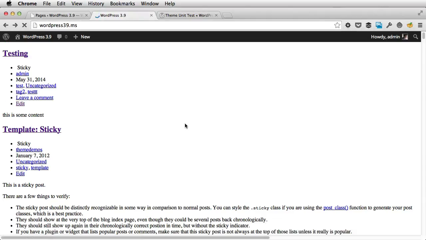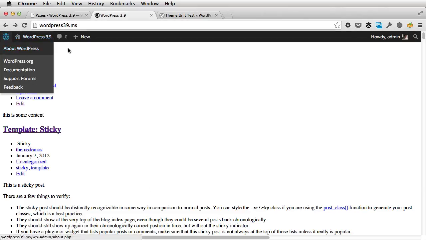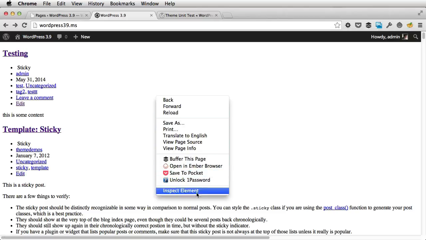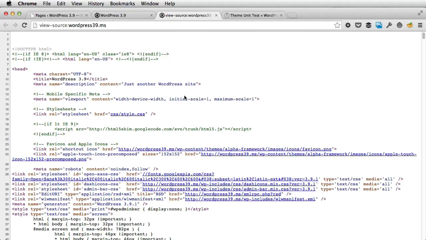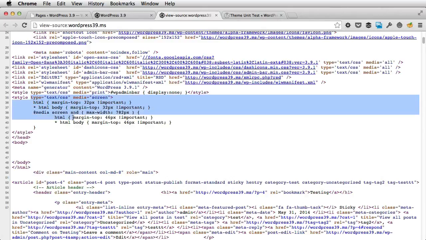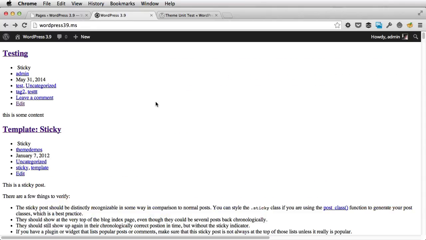Okay, so now refresh. And as you can see, by loading wp_head, we now have a correct padding on the top of our document. And if we take a look at the source, so view page source, yeah, we can see that by adding wp_head, we have this inline style right here, which adds some margin top to the HTML. Okay, so our page is starting to take shape, really cool.